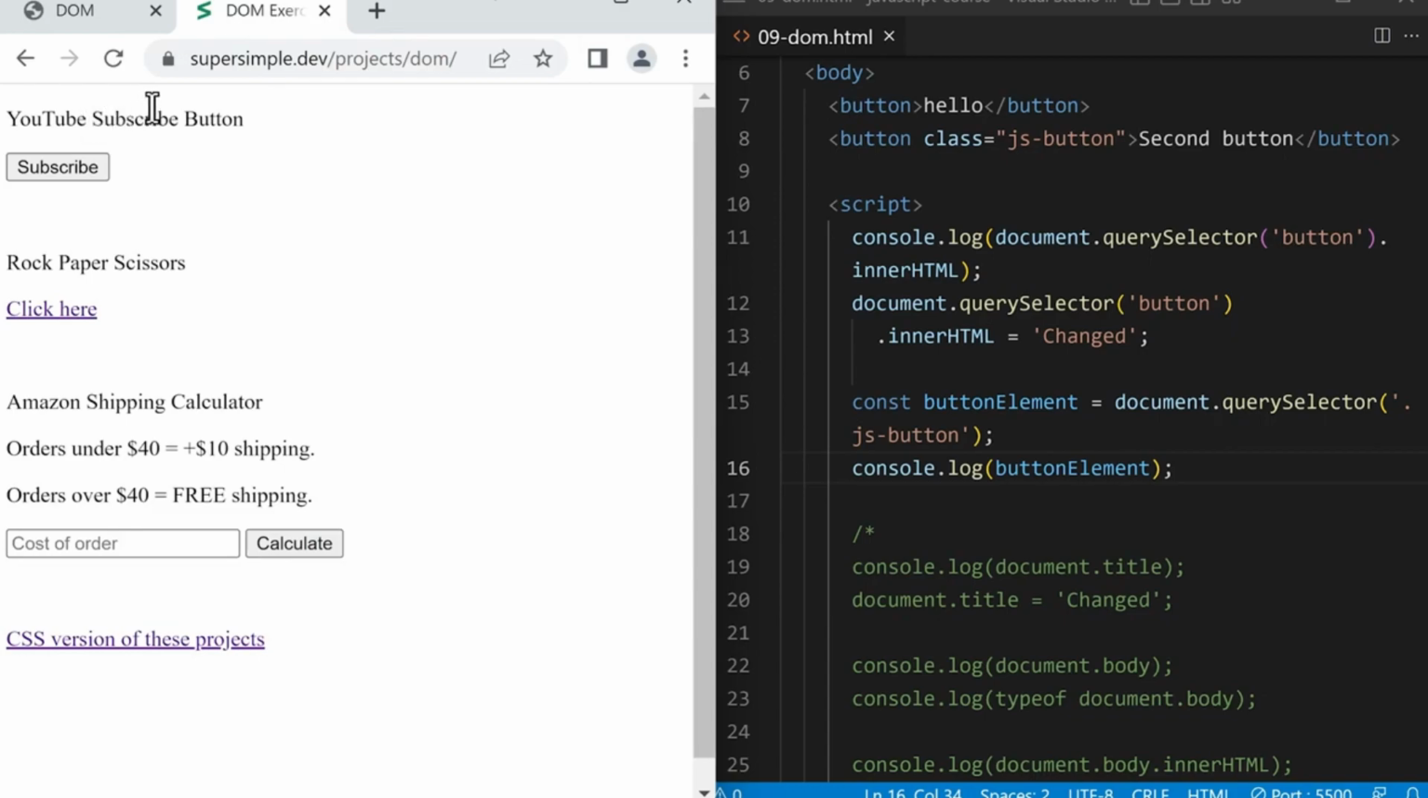On this page, we'll be working on 3 projects: the YouTube subscribe button, the rock, paper, scissors project we've been working on for the last few lessons, and this Amazon shipping calculator. And you'll notice that these projects modify the web page. So we're going to be using the DOM to create these projects. And in the next lesson, we're going to use CSS to style these projects and make them look nice.